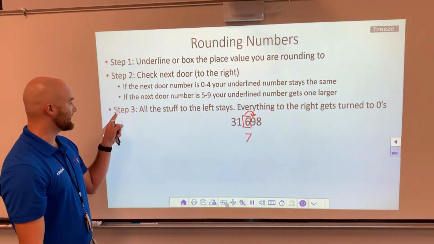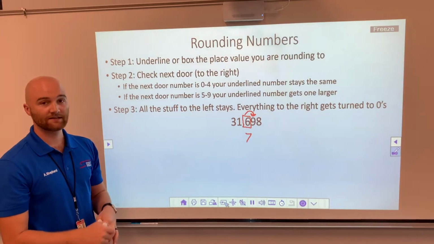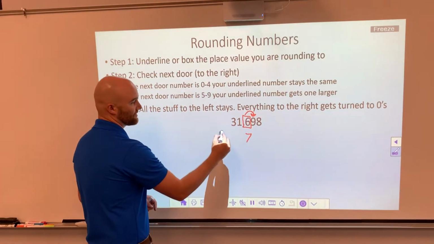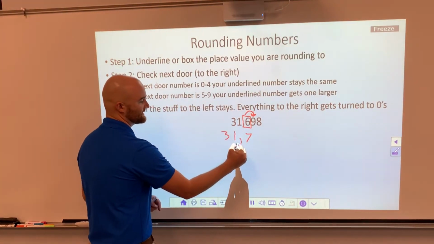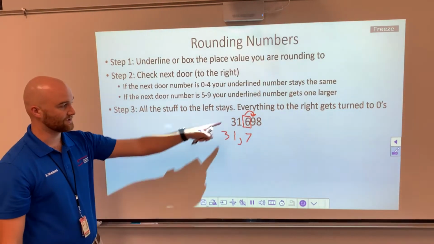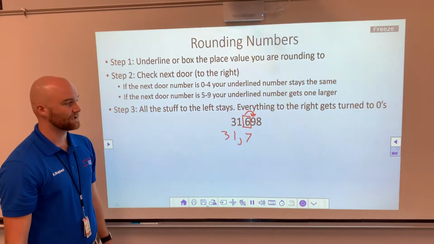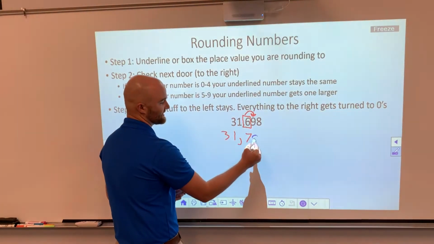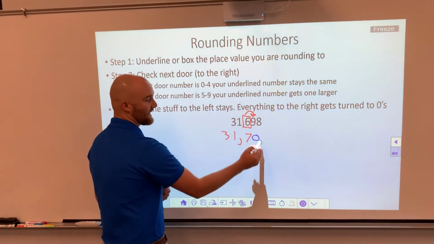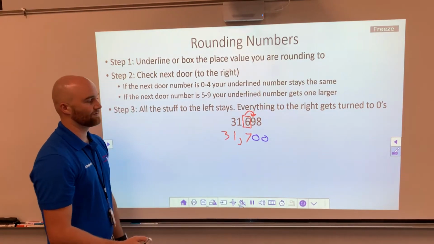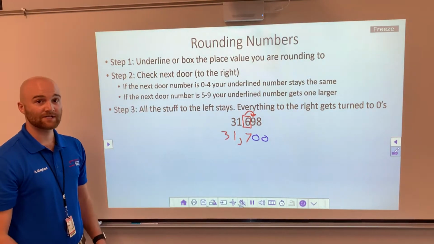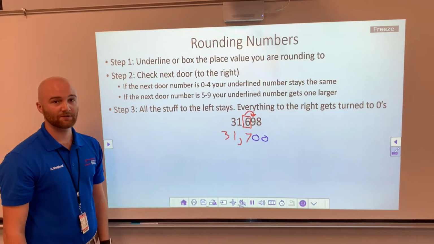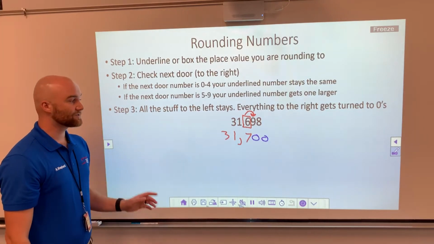Then I have to follow this last step. It says all of the stuff to the left stays. So this 31,000 is going to stay the same. I just brought down those same numbers. Everything to the right is going to get turned into zeros. So this 9 turns into a 0, and the 8 turns into a 0. So if I rounded that one to the nearest hundreds place, this is what it would look like. Let's try another one.